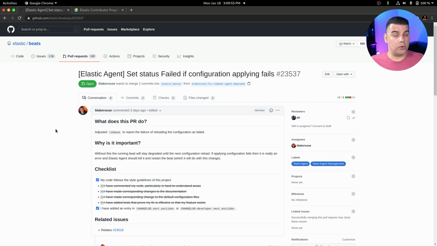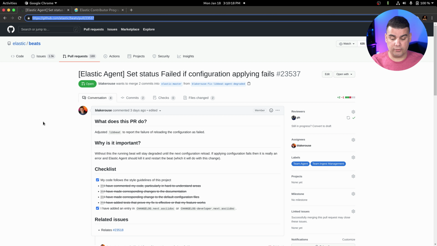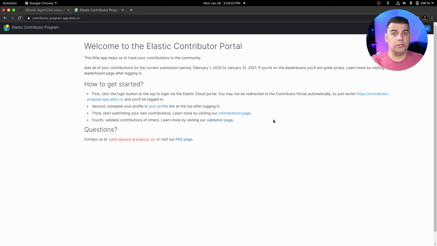Once your pull request is approved by one of the code maintainers, you can go ahead and start the process of submitting your code to the Elastic Contributors program. In this example over here, I'm going to use a contribution that has been made for the Beats project, which aims to improve the notification that happens while you are deploying some Beat. So the first thing you've got to do is to copy the URL of your pull request. Then you are going to log in to the Elastic Contributor portal using your Elastic Cloud account by clicking here on this button, Log In.